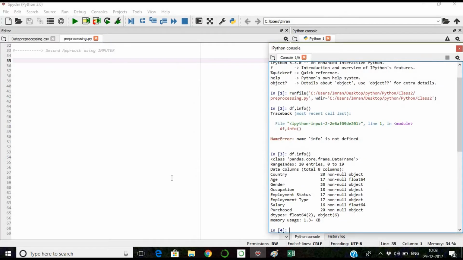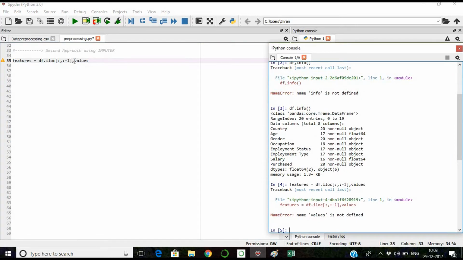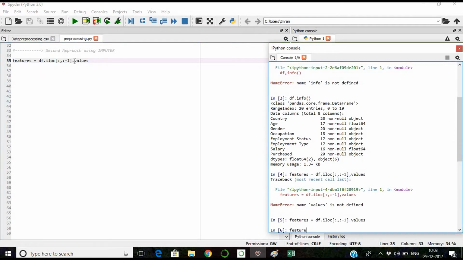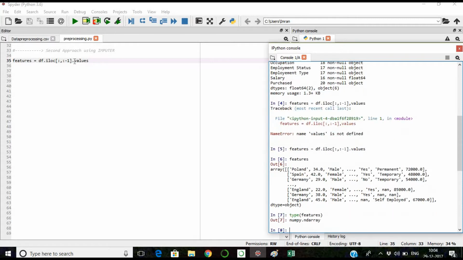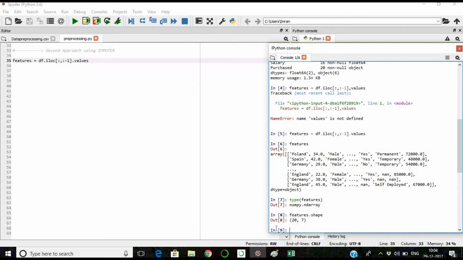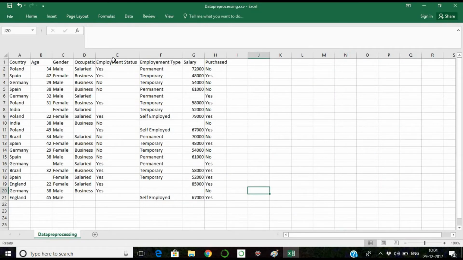Though we'll not use it, I'm just showing you. So we can say features is equal to df.iloc[:, :-1].values. If we give colon comma colon minus one, it will go till the second last column of the data set. We want to see what the features are, and what the type of features is. It is an array. And what is the shape of features? It contains 20 records and 7 columns. As per this, we have 1, 2, 3, 4, 5, 6, 7.